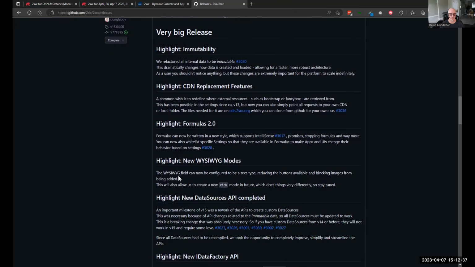I just caught this too. There's evidently a new WYSIWYG mode or modes here. That'll be interesting to see. It says to create a new rich mode in future, which does things very differently. Stay tuned. Well, that has to do with that thing he partially demoed last time. Remember he was demoing that? Yeah, in WYSIWYG separations. That's probably what he's referring to here, or part of it anyways. That's exciting.